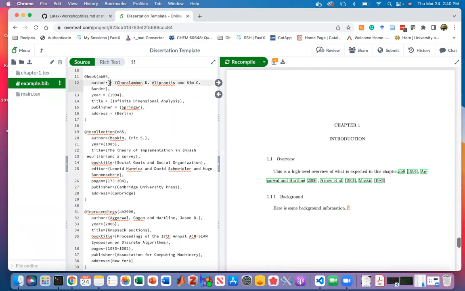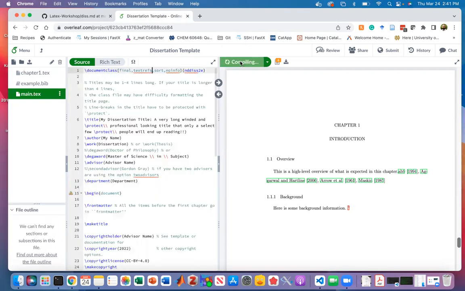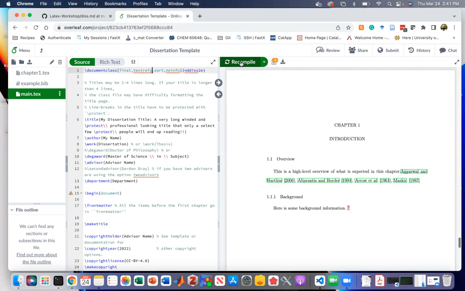Right here, AB9. For some reason, I put an asterisk after the author. Let me delete that asterisk. Go back to main, recompile. There we go. So now it's just listing out all the authors' names and the year.